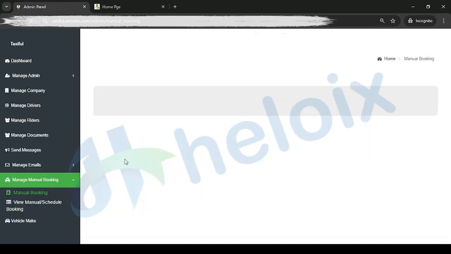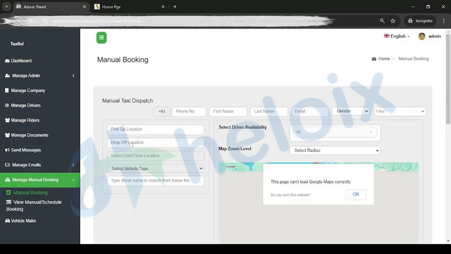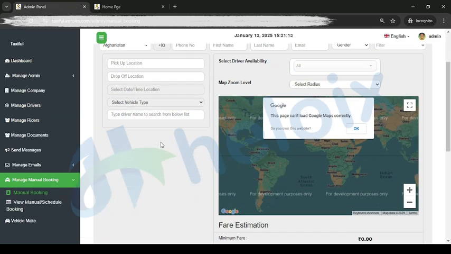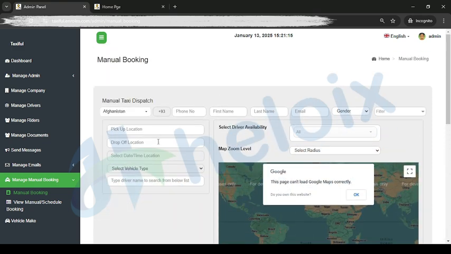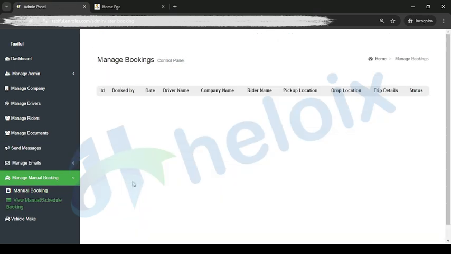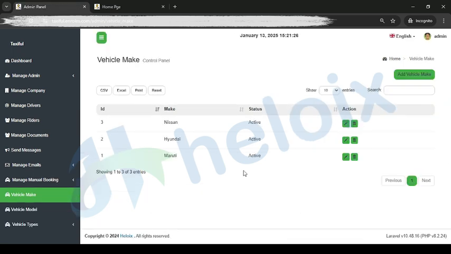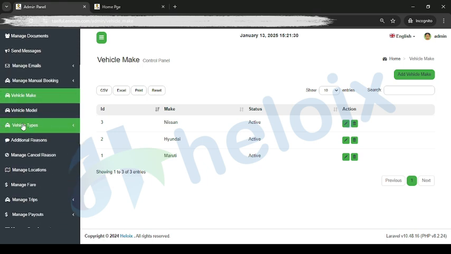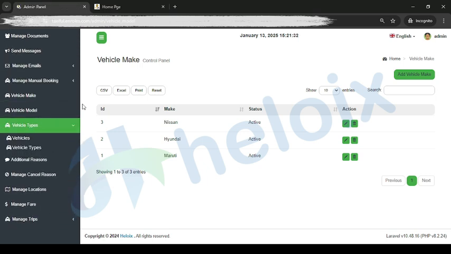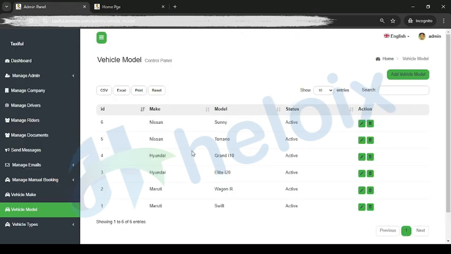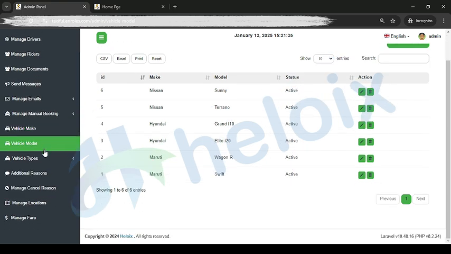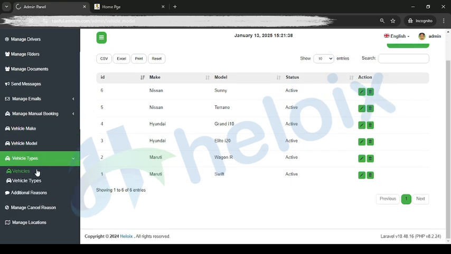After that, manual booking. So if you want to raise any offline booking, then that data will come here. So you can create a booking. Here you can view your manual booking data. After that, vehicle make. So the vehicles we are dealing in, we can create here. Here you can create vehicle models. Okay, you can create multiple vehicle models. Here you can manage vehicle types.